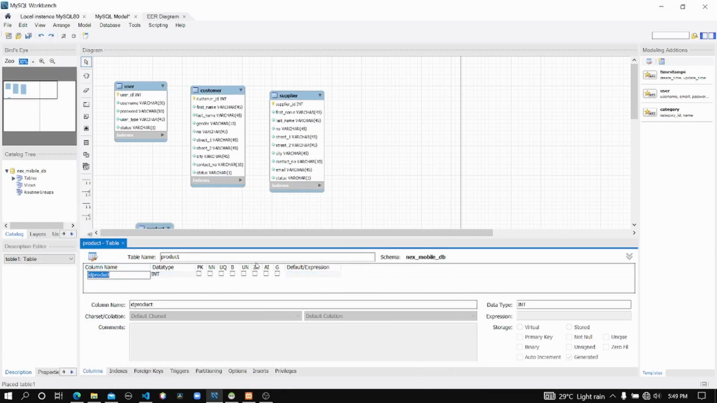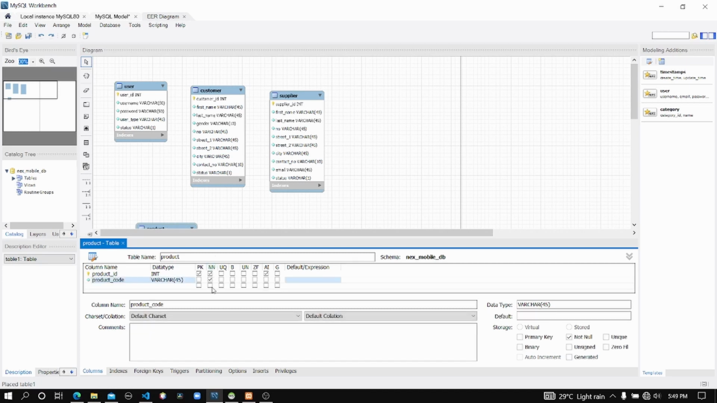Okay, here's the first one, product ID, and I'm going to auto increment this attribute, so that will automatically define this attribute as the primary key. And here's the second one, product code. The automatic data type is the correct one, varchar, and the correct length is 45, so we don't have to change anything. And I'm defining the not null option for this attribute.